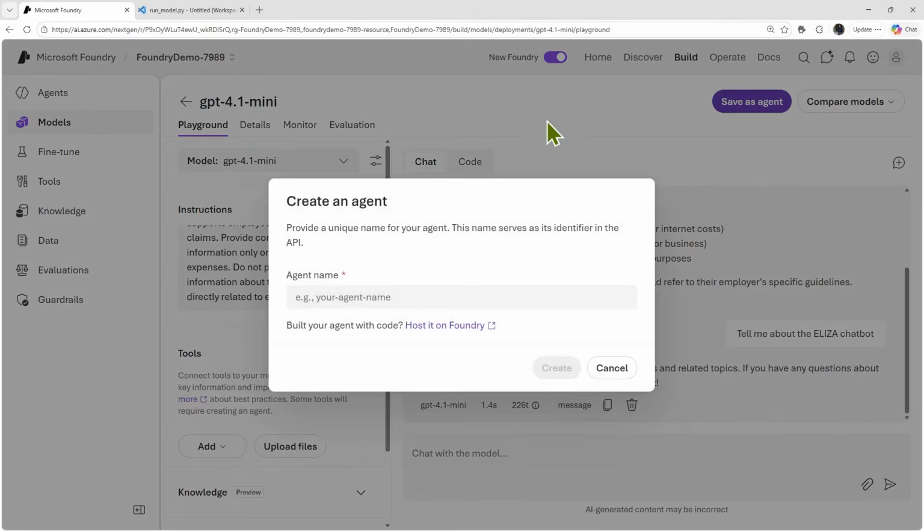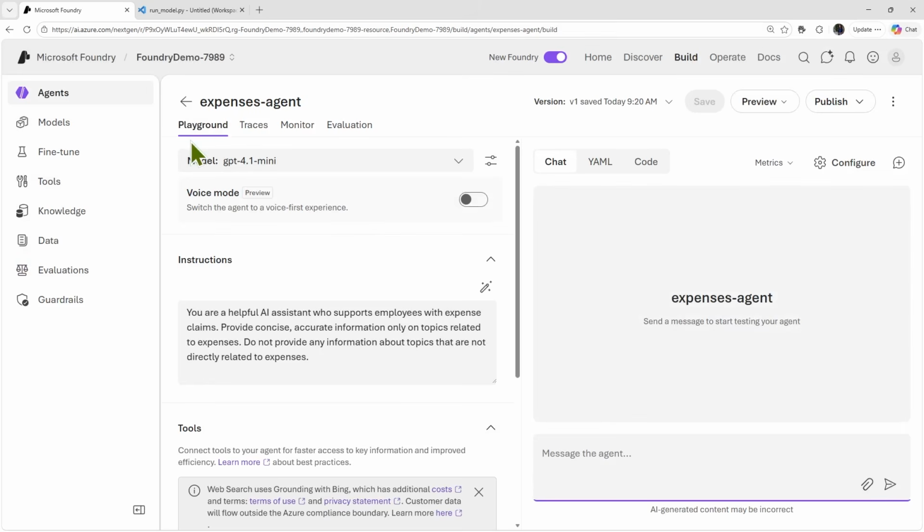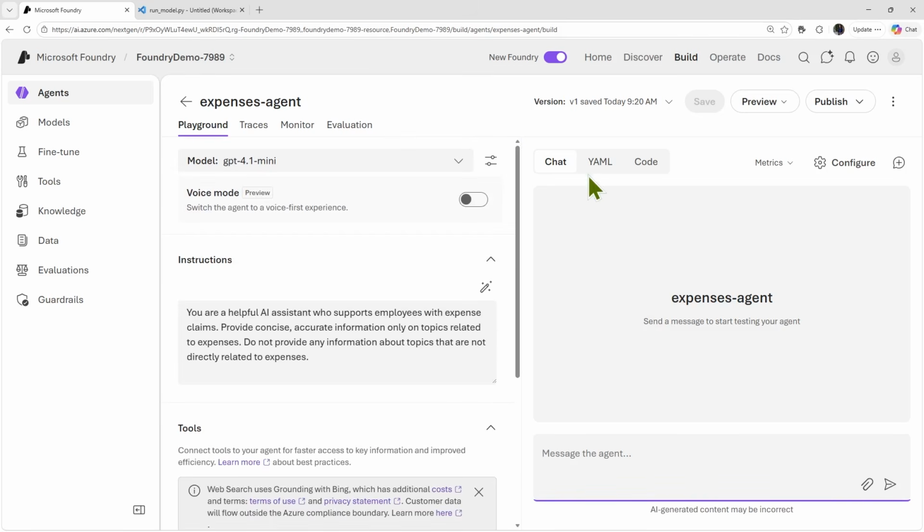Once I'm happy with all this, I can save it as an agent. I can just click the button Save as an agent, and I give it a name. I'm going to name it expense agent. So I'm going to create it and name it expense agent, and I just save it to start using it as an agent. Yay, now it's created. I see it took the instruction that was expected.